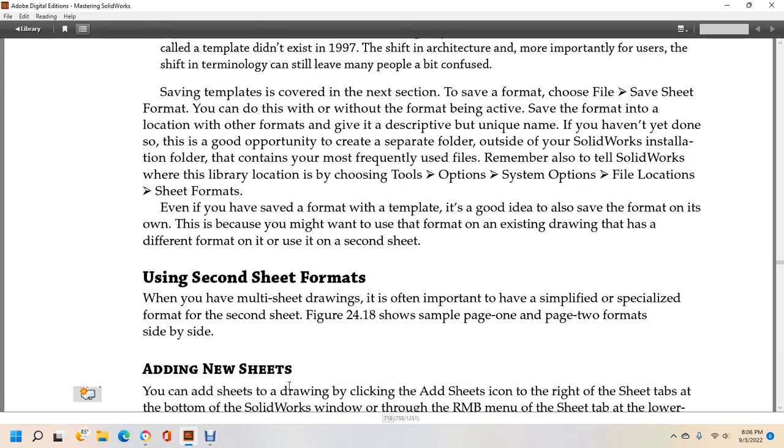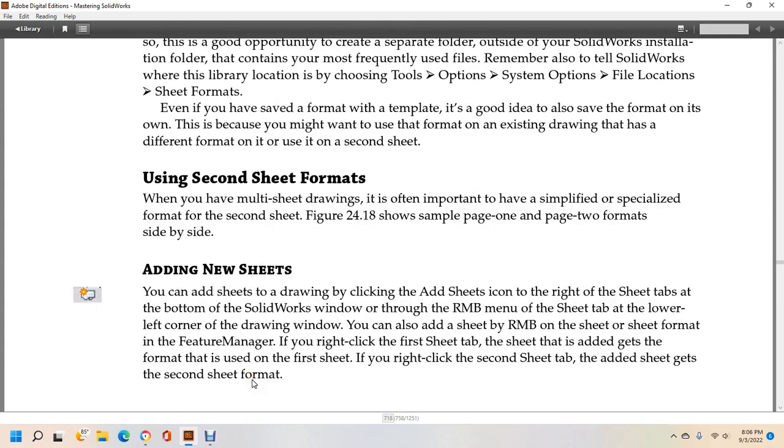or on a second sheet. When using second sheet formats with multiple sheets, it's important to have a simplified, specialized format. Figure 24-18 shows a sample page 1, page 2 format side by side. It shows the sheet with an exclamation on it. You can add a new sheet to the drawing by clicking the Add Sheet tab to the right of the sheet tabs at the bottom of the SolidWorks window, or by right-clicking the sheet tab at the lower left corner of the drawing window.